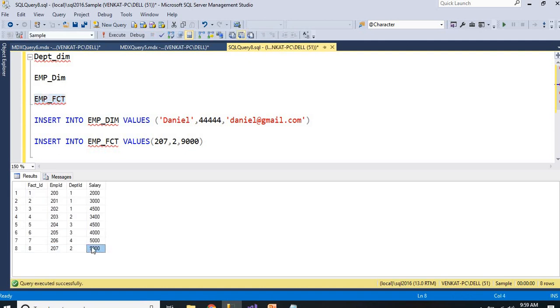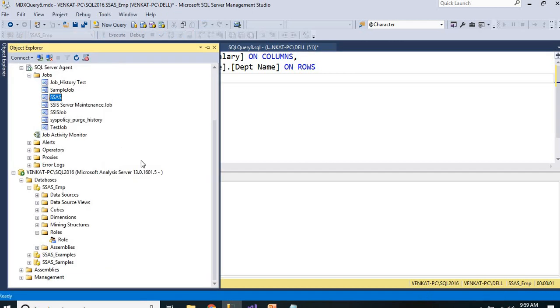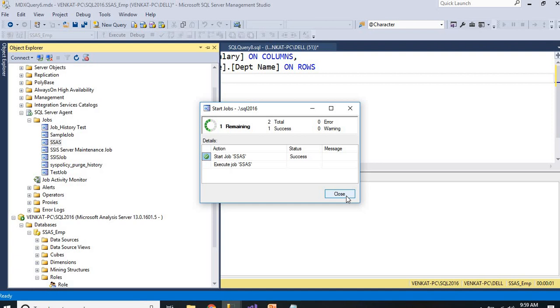Now the total admin salary is 9,000 plus 3,400. It's almost 13,400. But if you see here, it is showing only 3,400. Now let us see the automation now. So whenever my clock hits the 7 a.m. in the morning daily, the cube is going to refresh. Then after that only I can see the admin salary as 13,400. But can I do it manually? Yes, I can run the job manually. So I can right click and start the job. Let's wait for a while and see the change in result.